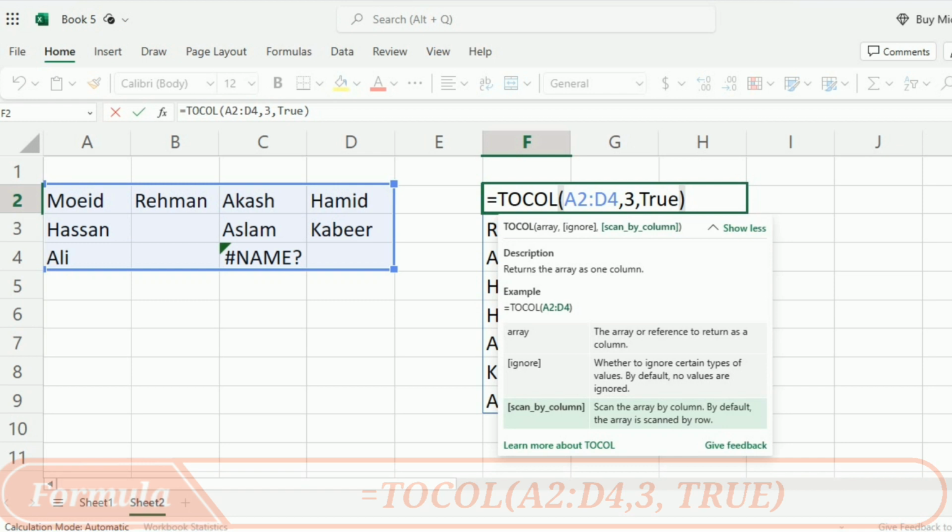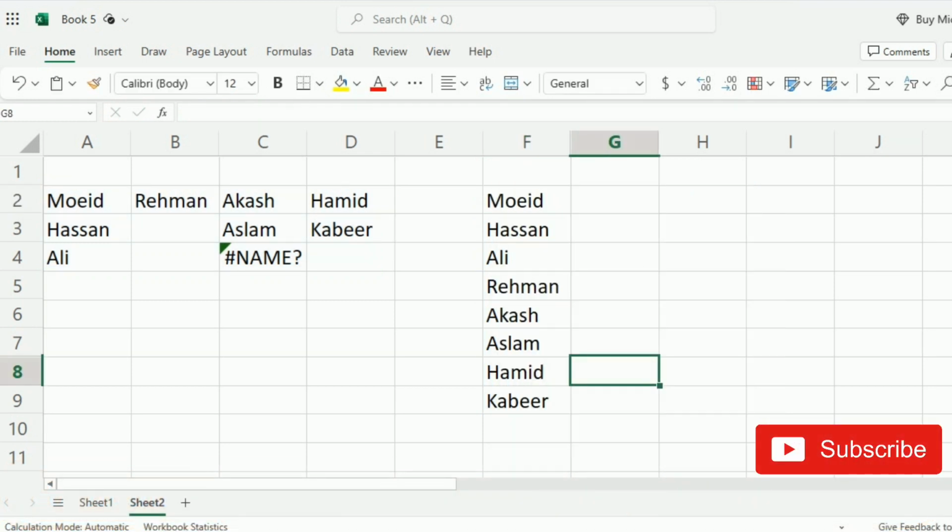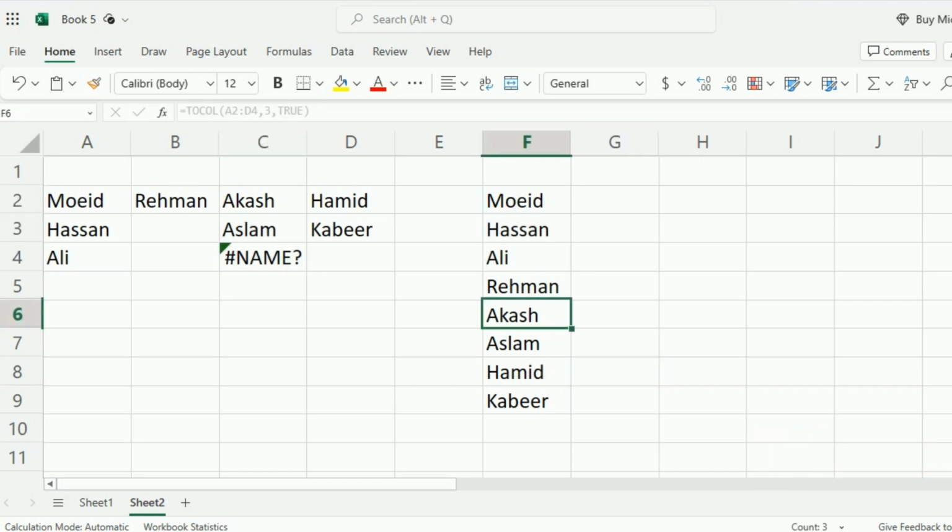So now I press enter. Now you can see that the data is set column wise, like Mohit, Hassan, Ali come first, after this Akash and Aslam and then Hamid and Kabir. So you can arrange your data row wise or you can arrange it column wise by opting for the third argument in this function. And there you have it. The TOCOL function opens up a world of possibilities in Excel. It saves time as well as reduces the chances of error.